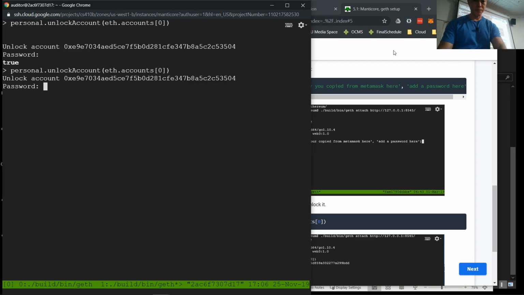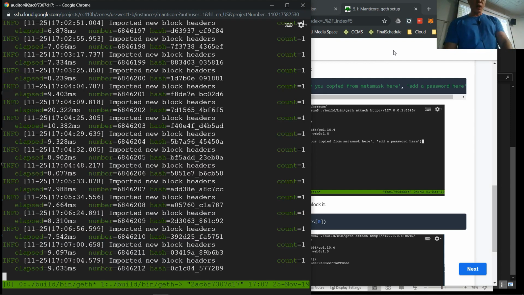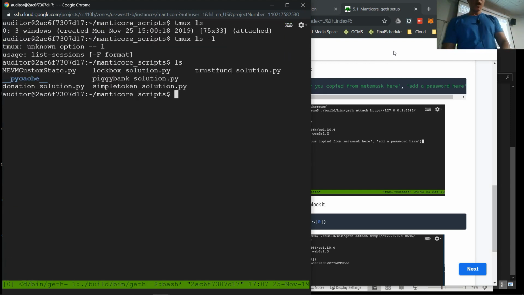I think you have to do this every 10 minutes or so. Otherwise, it's left open and is insecure. So this is me unlocking my account. And then this is also in the container.